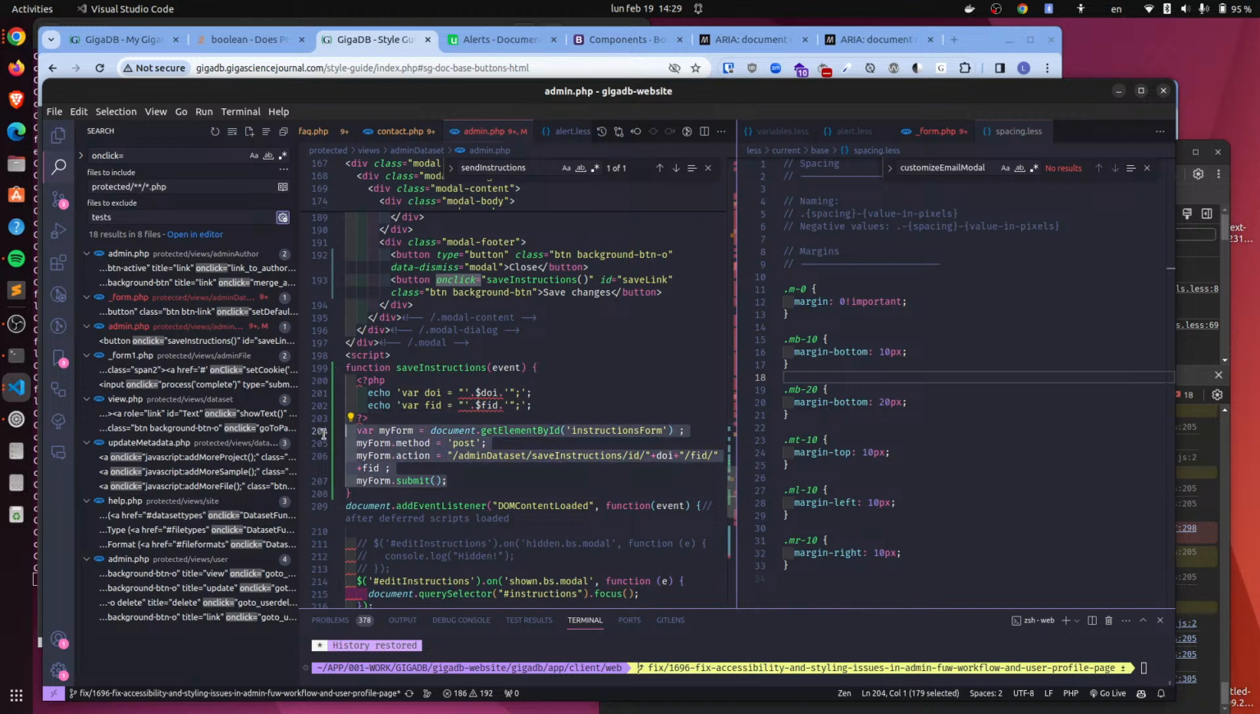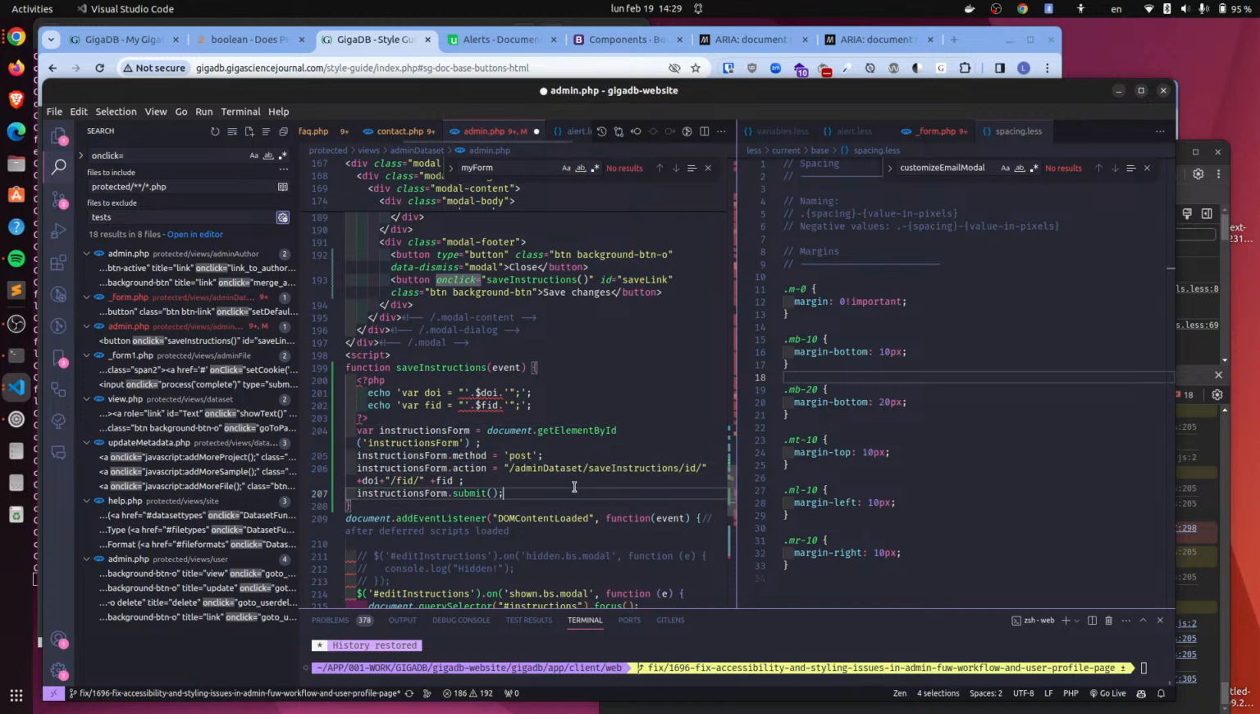Do I need to prevent the default? I don't know. If I submit a form like this, it's called my form. Let's call it better: instructions form. Let's make it const. And this is PHP, so it's okay. Const, what is happening here? Line indented correctly, expected 4 spaces. PHP is weird.